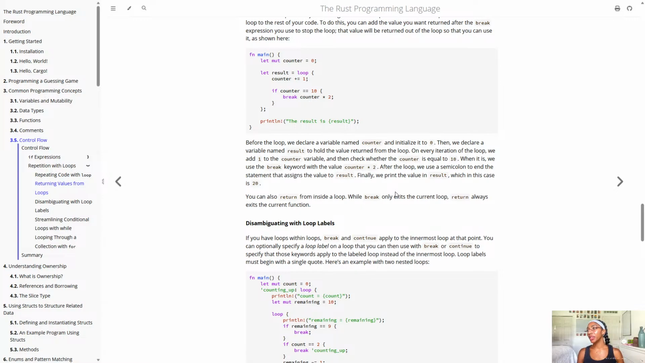After the loop, we use a semicolon at the end of the statement that assigns the value to result. Finally, we print the result, which in this case is 20. Okay, you can also use a return from inside a loop. While break only exits the current loop, return always exits the current function. Okay.